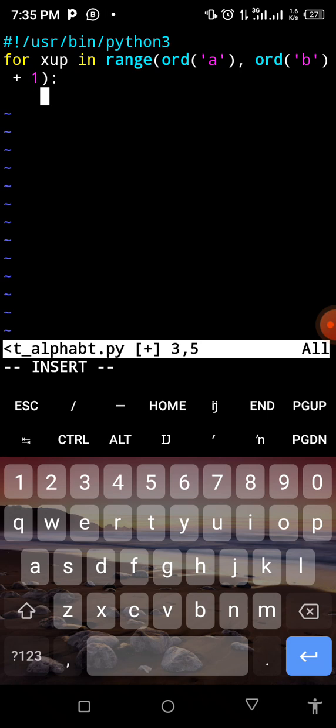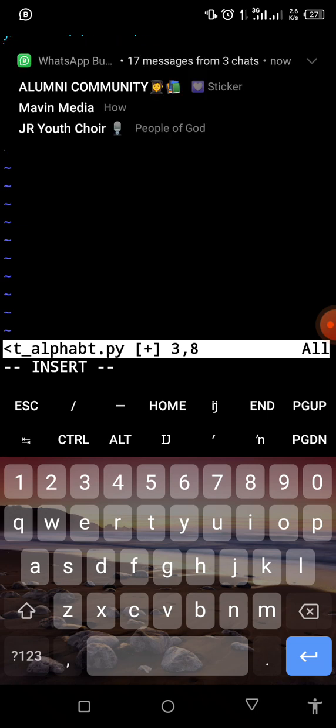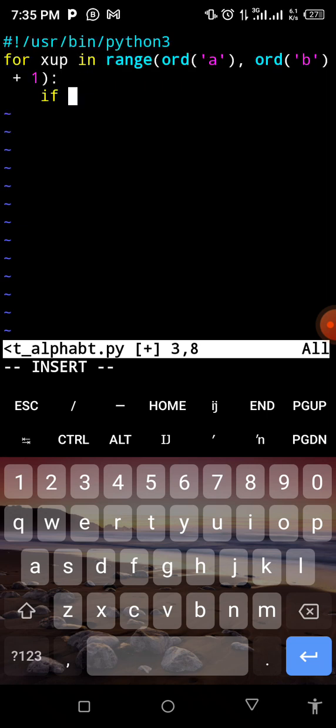Now this is where the explanation comes in. So we have the if statement, and the if here is very important. In our if, I want to give a condition that I don't want you to print e and q in our code. So that is the condition that I want to give.